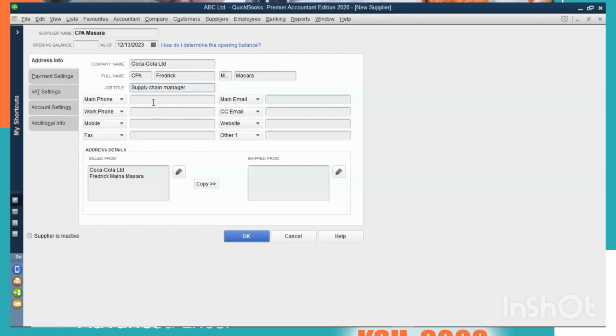Main phone. What is the main phone number for CPA Masara? This is now the contact information for your supplier. So you'll key in the phone number, work phone, that is their work phone number, just key in that. Then you have got the mobile, you key in the mobile if you have. Fax, if you have, you're gonna key it in. Then the main email for CPA Masara, CC email.